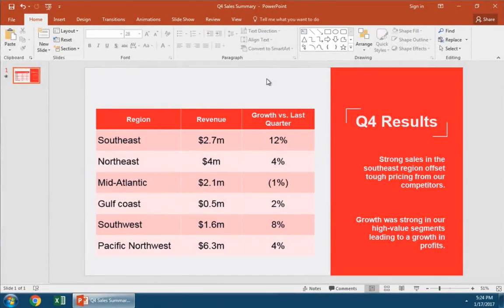PowerPoint slides are all about giving you a visual aid while speaking or presenting to an audience. In this tutorial, I'll show you how to add animations to your slides.